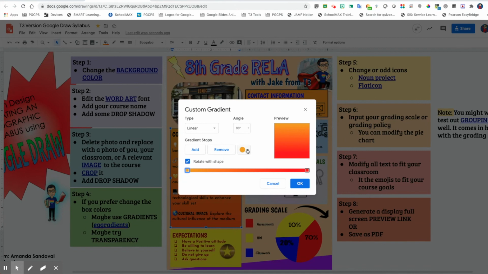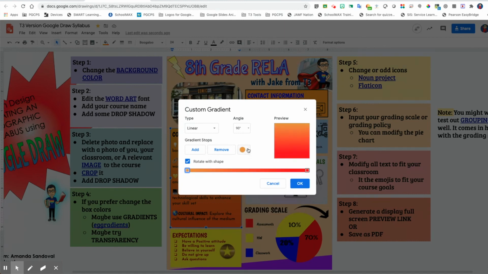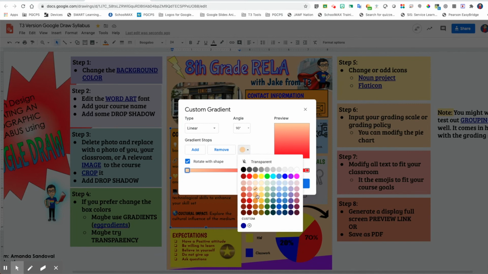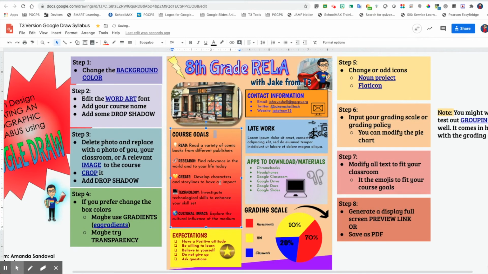Change the first color and I'll make this one a little bit more noticeable. I'll hit OK, and you'll notice that the entirety of that box changed to a completely different color scheme. So it allows you to build some things from there.